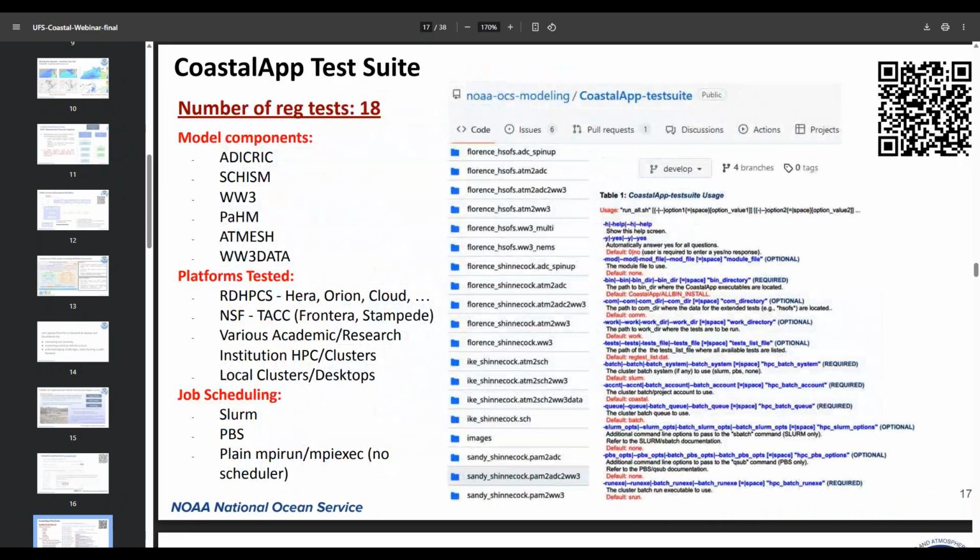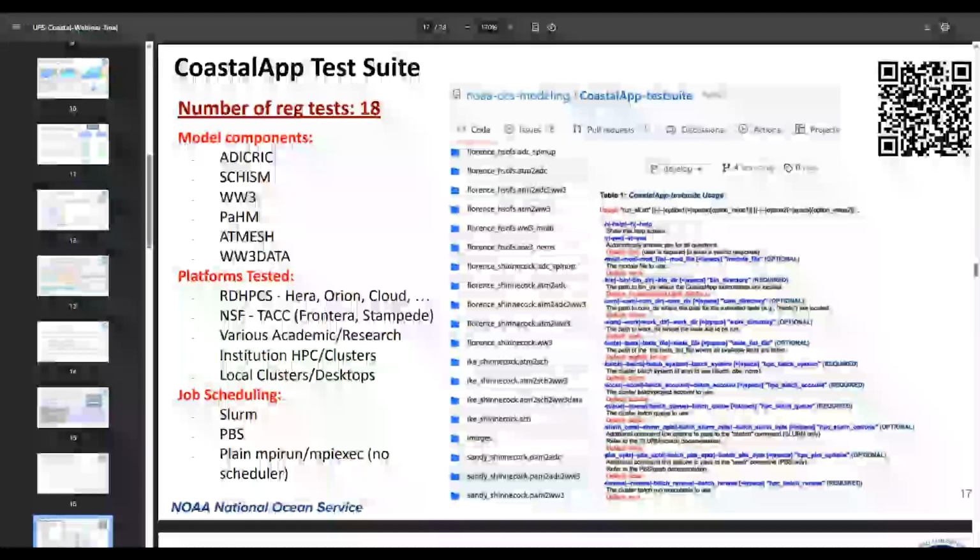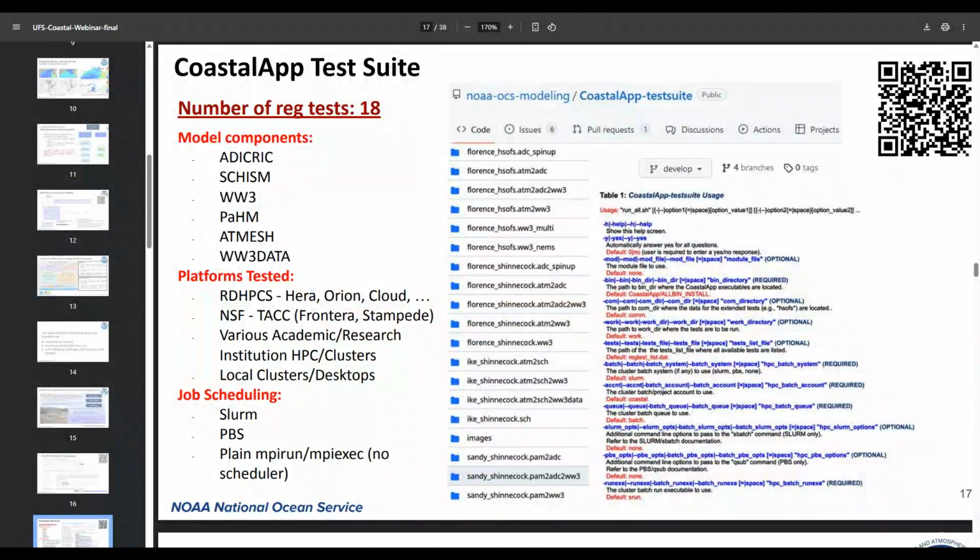From there, we also started to put together a test suite. At the time, we had 18 different regression tests for different model components. We could run those on different platforms at RDHPCS and also the National Science Foundation, and also adapted this to different job scheduling systems.